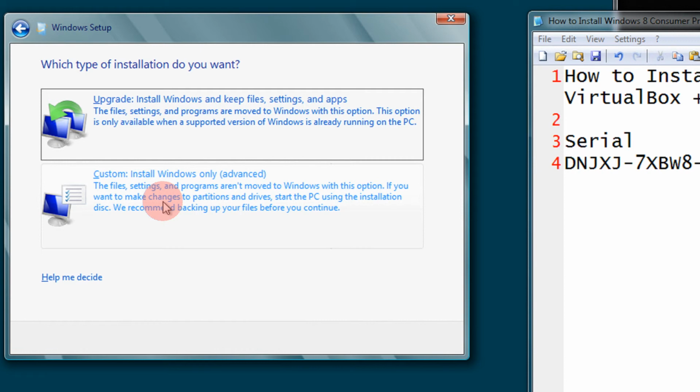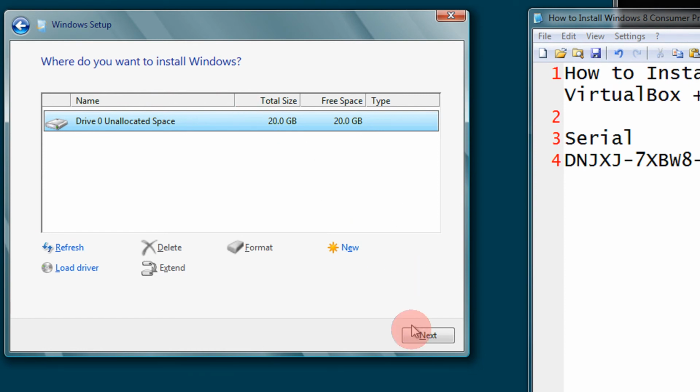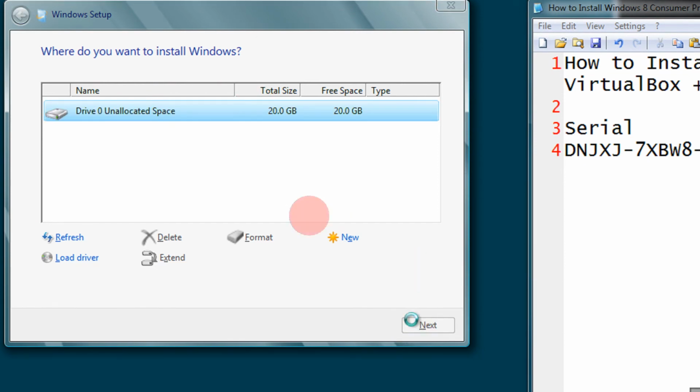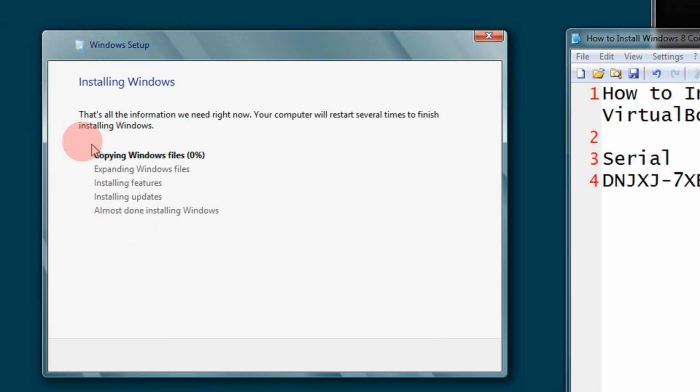Since it's a virtual machine, you can have a custom installation, or you can have an upgrade if you want to upgrade from Windows 7 to 8. I'll just select custom. Now as I selected 20 GB, you can partition your drives here by clicking on Drive options, Advanced. You can have a new partition. I keep it for 20 GB only. Click on Next, and now your installation begins. Depending on the procedure, it will take some time.